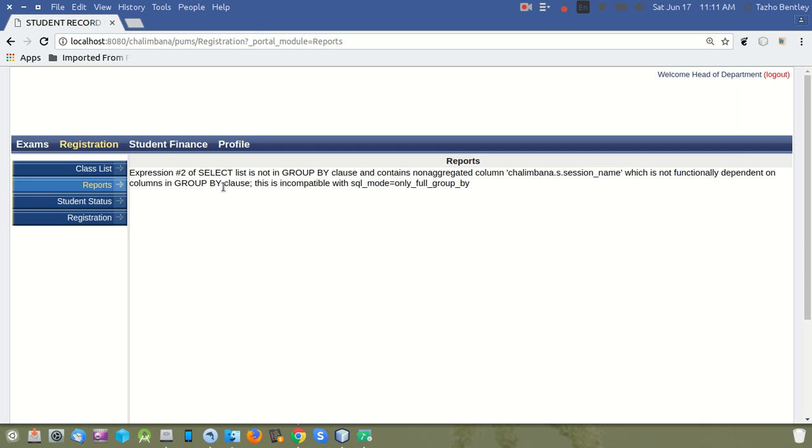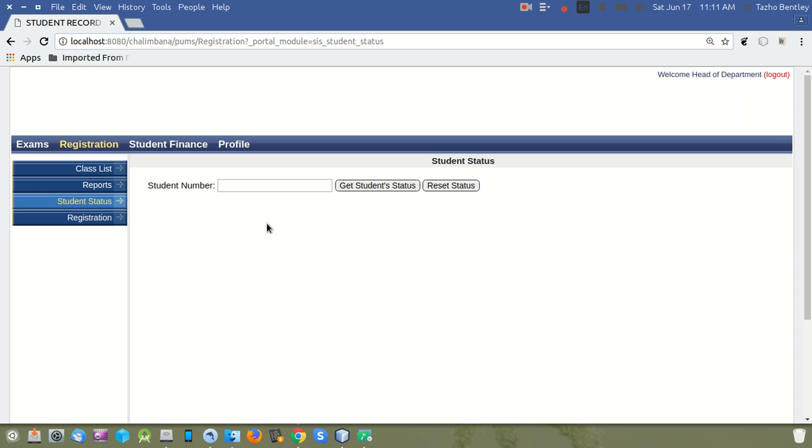Maybe you want to know how many have registered for a particular intake. You can even generate a report for previous intakes. The system will be able to retrieve all that and put it on paper or on a PDF, which someone can finally present. Student status.